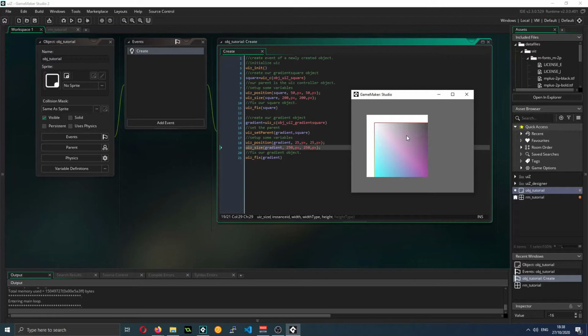That is because it does not fit inside of the square. This is called containment in uiZ. In other words, we cannot draw outside of our parent. So in this case, our gradient is at 25 pixels by 25 pixels and is 50 pixels wider and taller than our parent. Therefore, 75 pixels in each dimension are not visible.